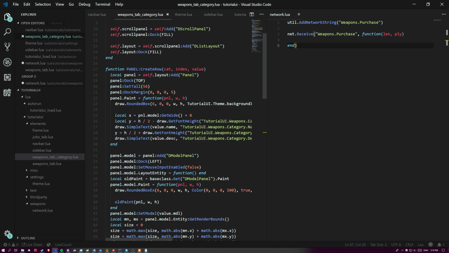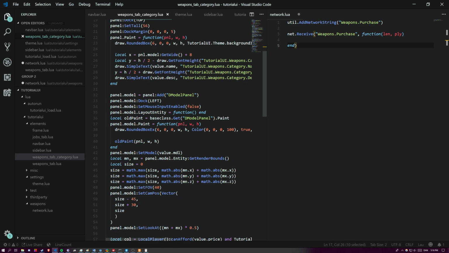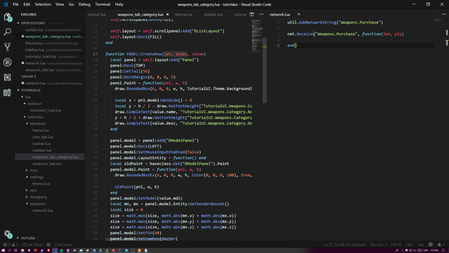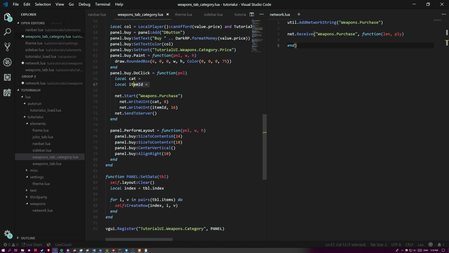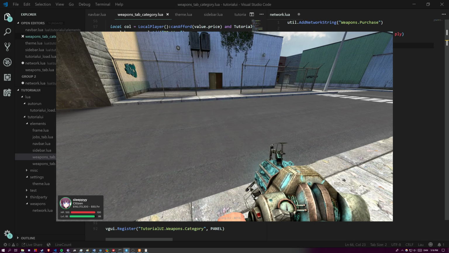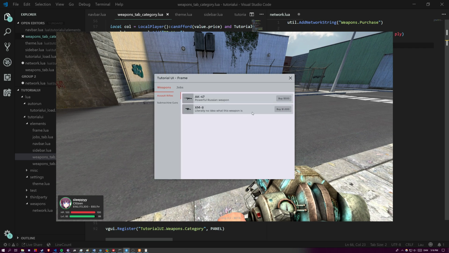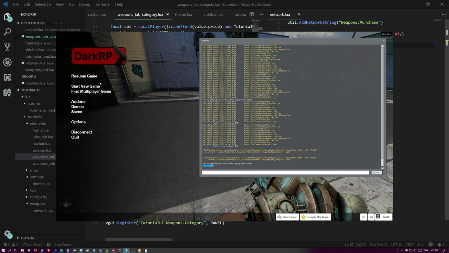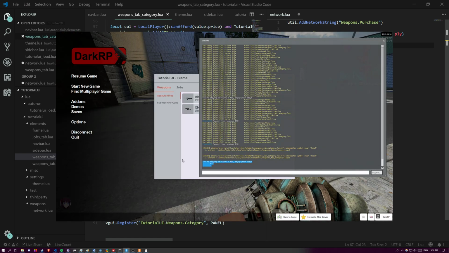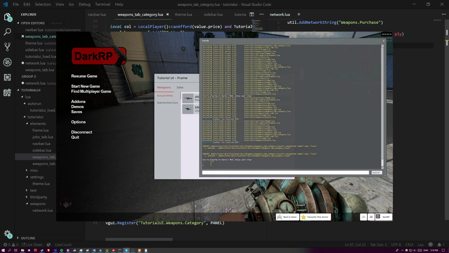Well, basically we know it by this, the cat and the index. Oh, we already have this. If I press this now. Yeah, okay. I need to print it after, my bad. Yeah, let's say it's category 1 and then item 2 if I do this. So that's fine.